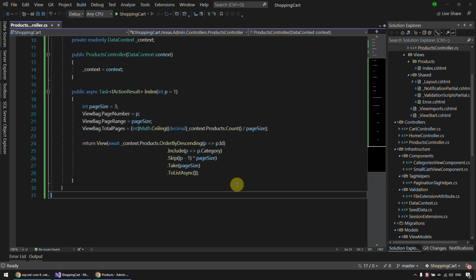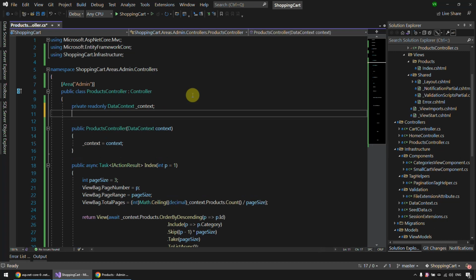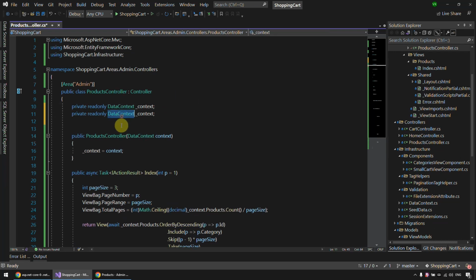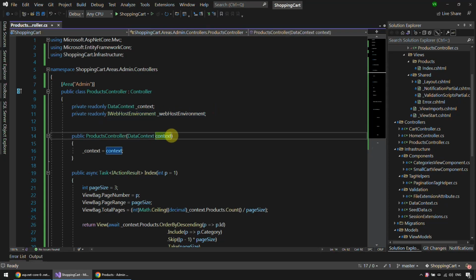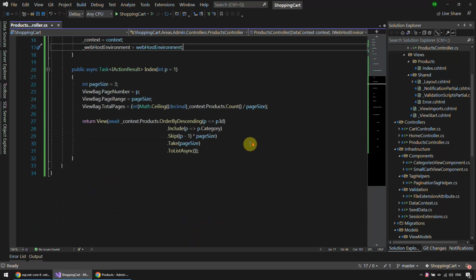let's now handle create product, and for that, first of all, I'm going to need another dependency, so copy this one actually, and this is going to be iWebHost environment, and name underscore webhost environment. Let me just copy and paste that like so, and copy and paste like so, and now on to create.